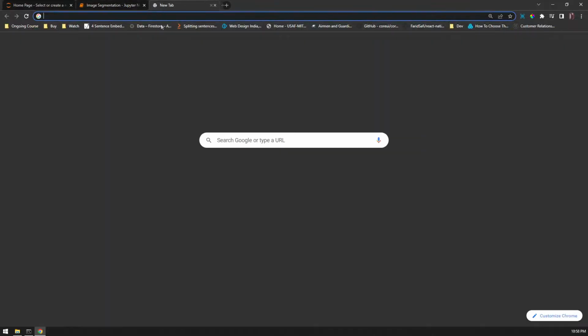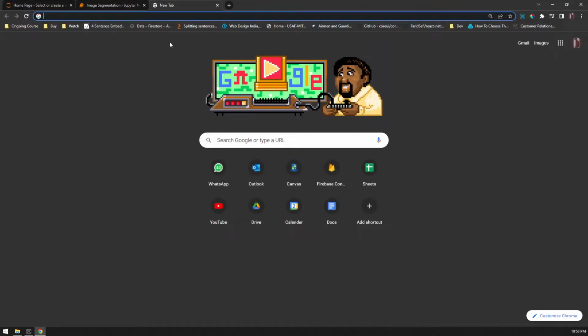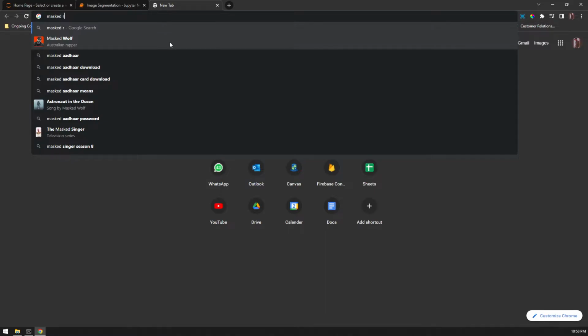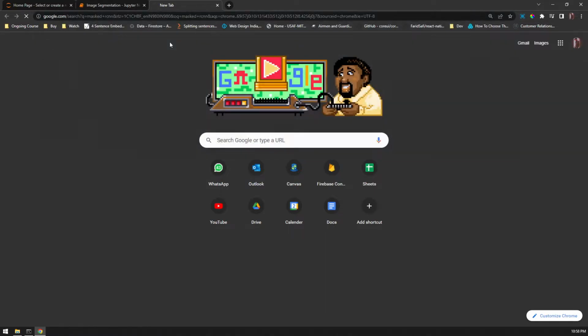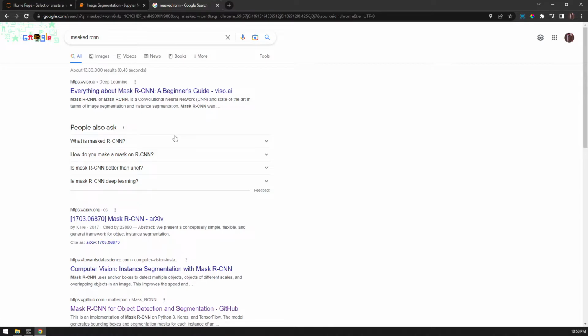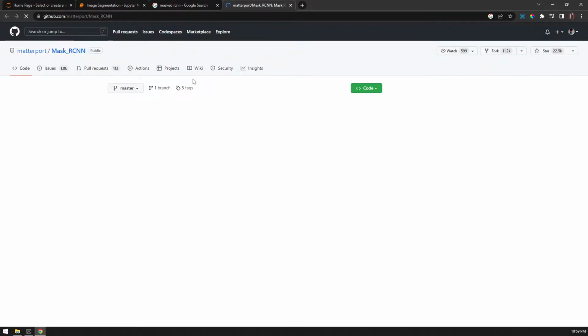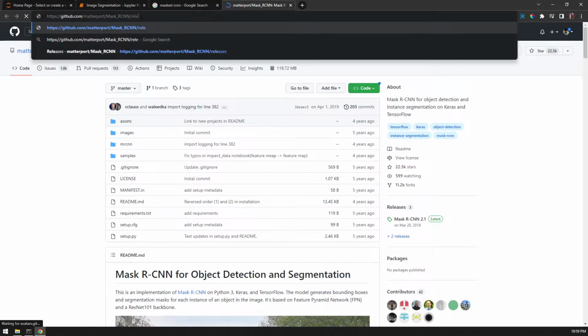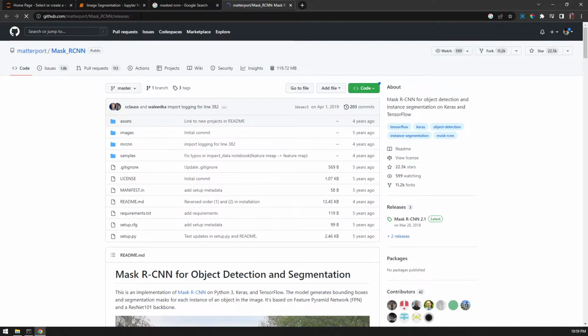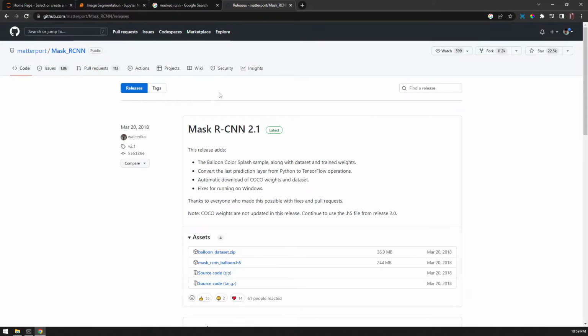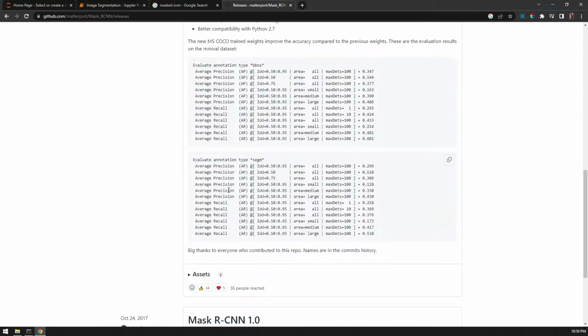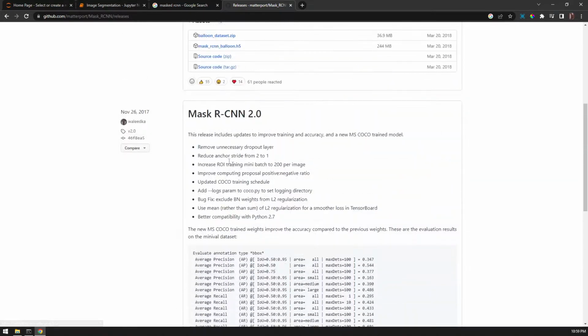So what we would be doing is we can Google Mask RCNN and we would be presented with the Matterport Mask RCNN GitHub repo, so we can go into it and go to the releases, and here we would be presented with the RCNN models. So I downloaded the RCNN2 model.